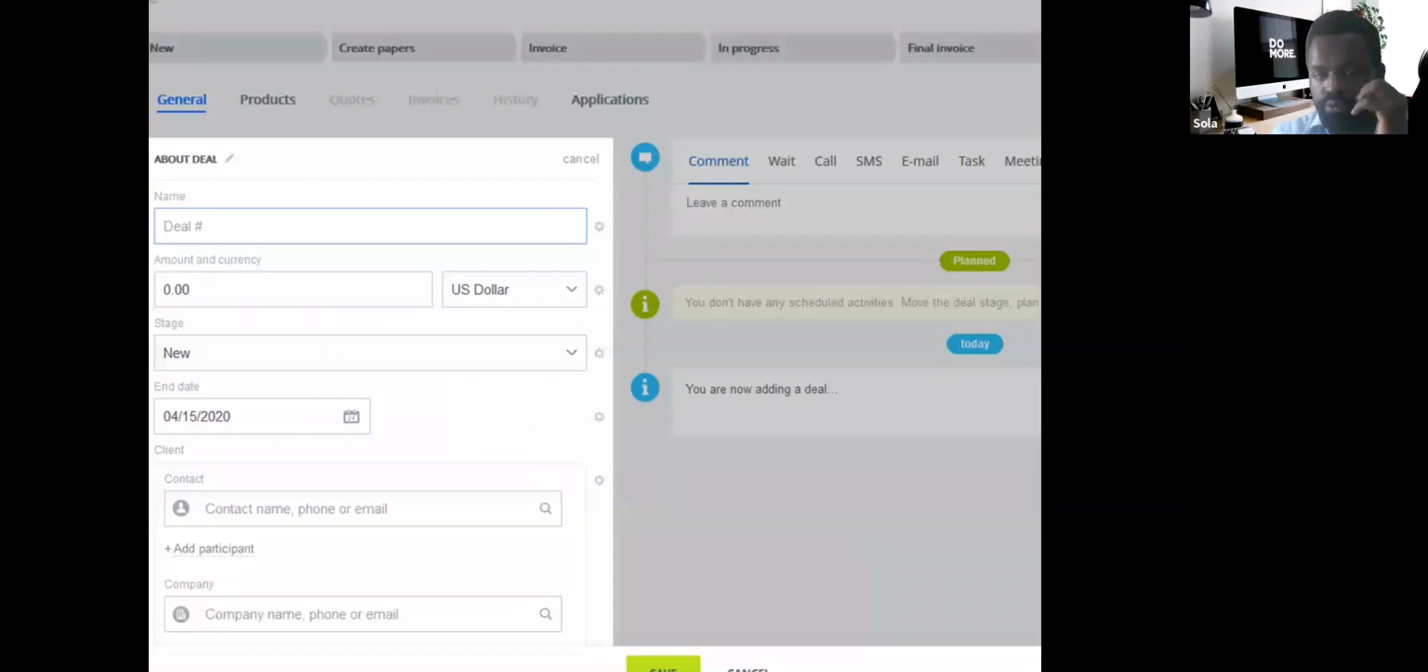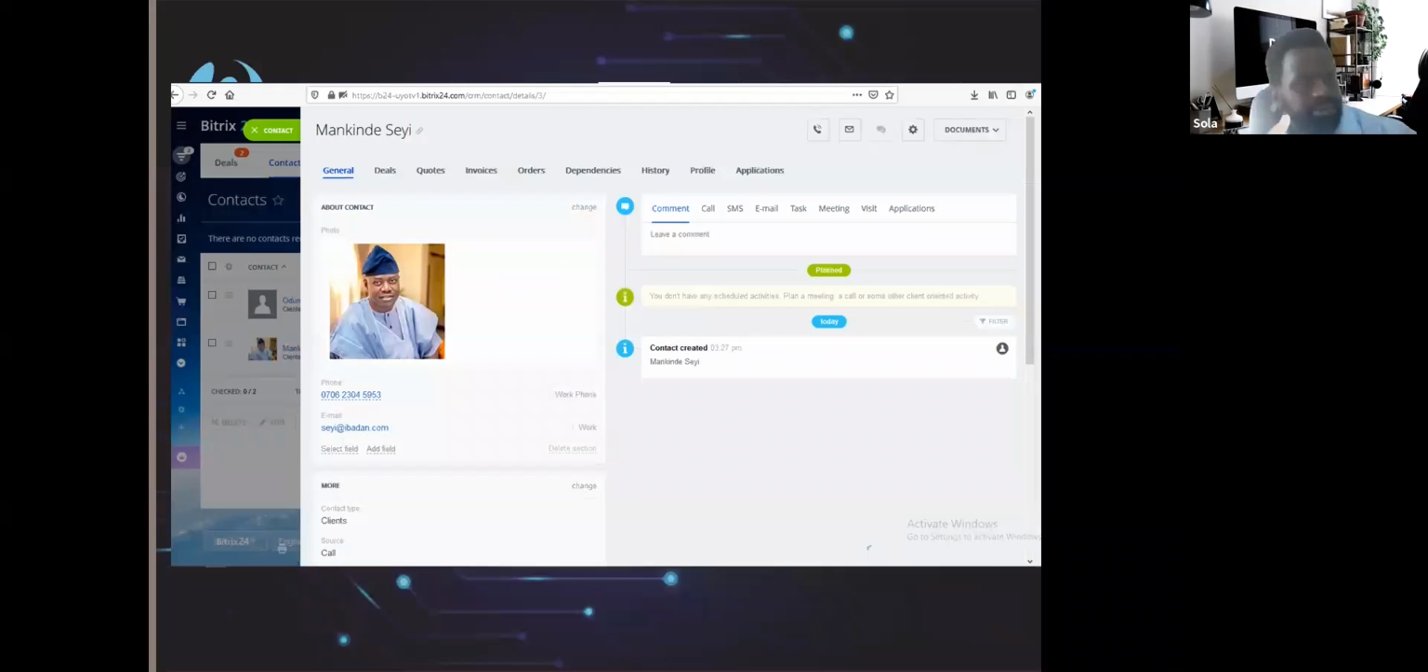Now, like you can see here, this is a deal. This is a typical UI, a typical place for you to enter a deal. Let me show you. I entered Governor as one of my clients. As you can see, he's one of my clients. I put in his number and everything.